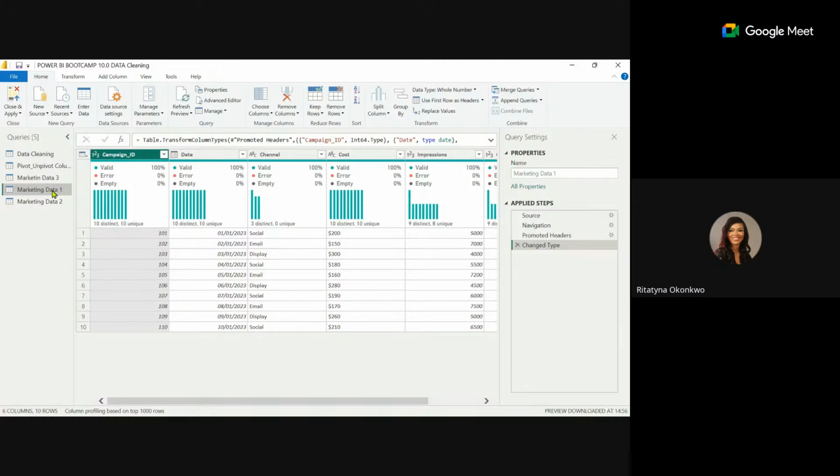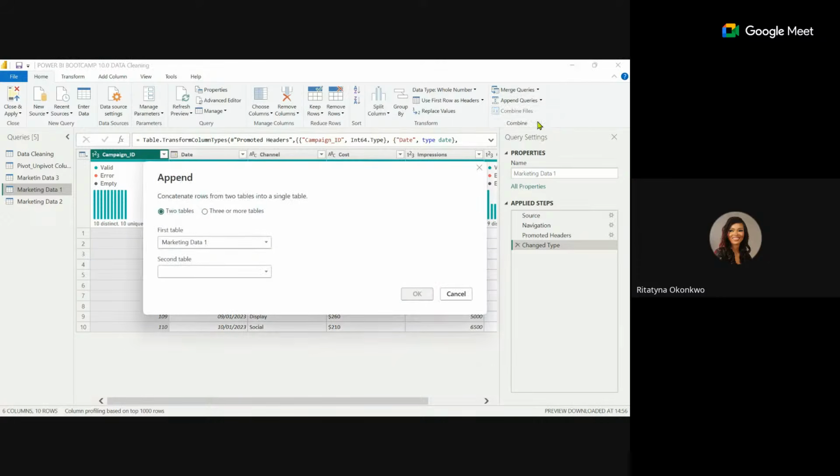Now, when we say append, what it's doing is it's going to bring 2, put it under here, bring 3, put it under here. So now to append, on your home tab, look at the right hand corner here, right? You would see append queries. Because I want to create a new table, instead of just clicking on append queries, I'll click on this drop down and I'll say append queries as new. Okay, and it's going to bring up this, and it's going to tell you concatenate rows from 2 tables into a single table.